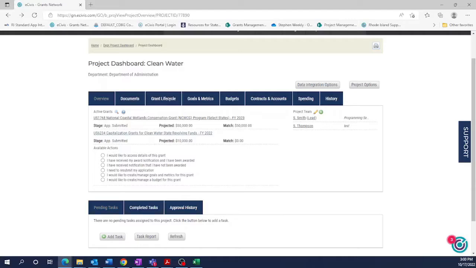In this video, we will discuss the two ways you can add an awarded grant into eCivis: when the award is already listed in eCivis and has been added to a project, or when the new award was not previously set up during the application phase. Let's start with what to do when the award is already listed in your project in eCivis.